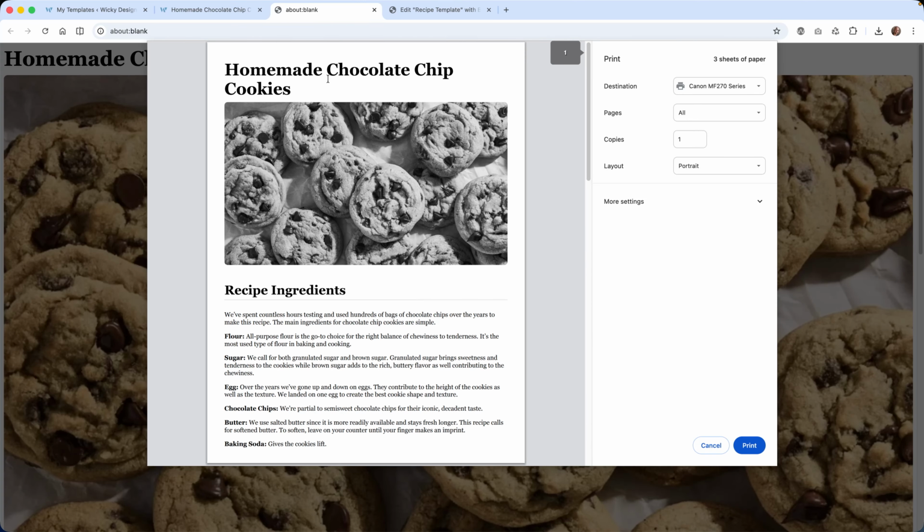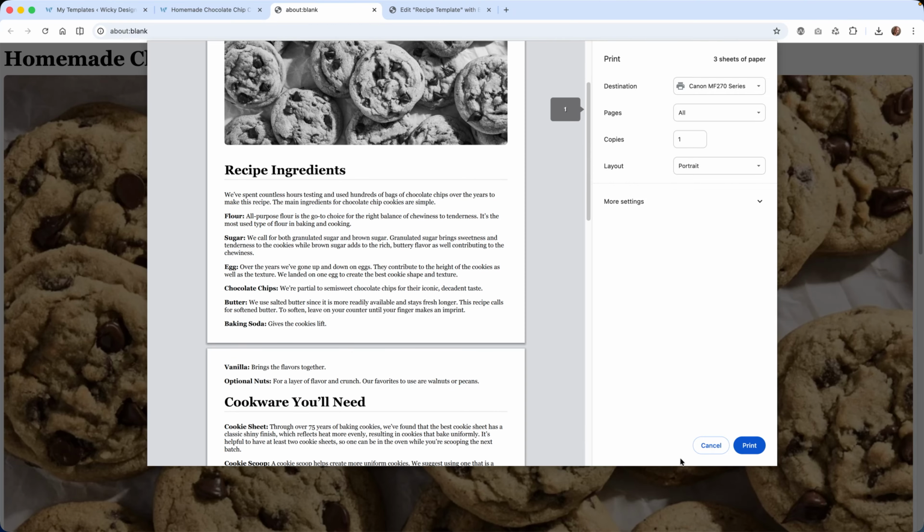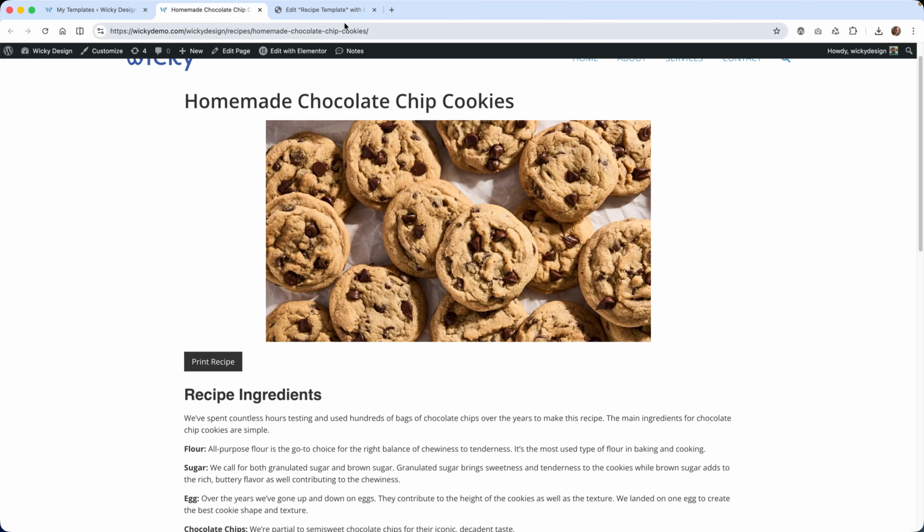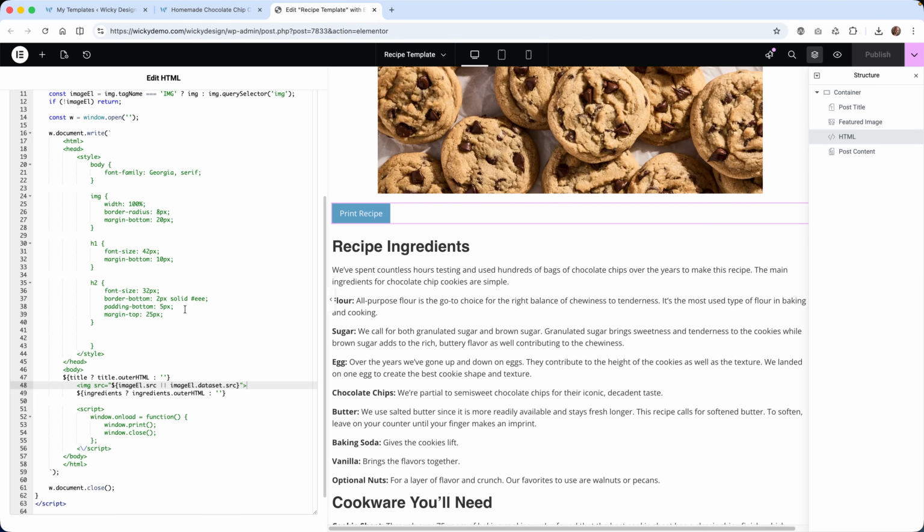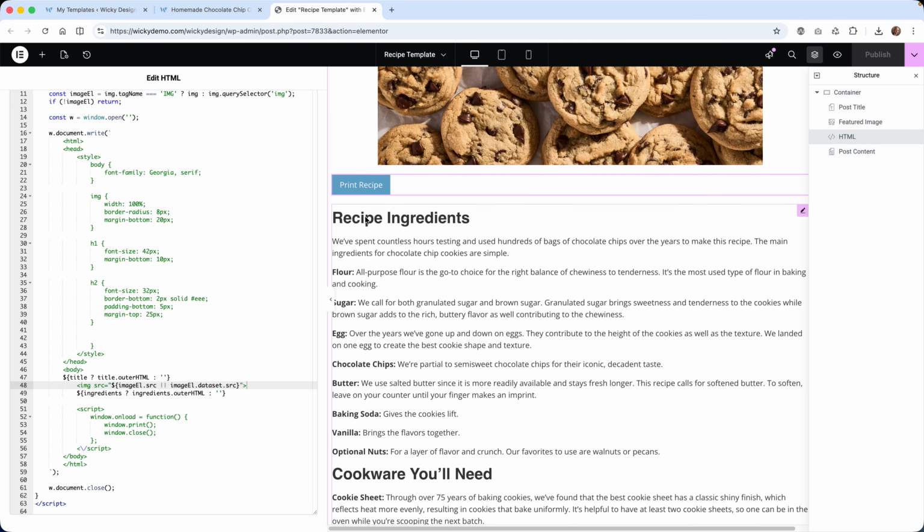As you can see, when we do that, we have the title, we have the featured image, and then we have the main page content right here. Now, I do recommend if you're going to do it at a template level, this is probably a good structure to have because you only have to manage 3 different things now. You only have to manage the title, the featured image, and the ingredients.